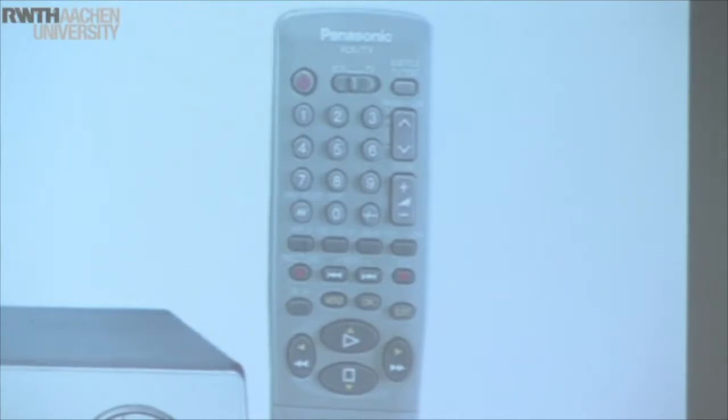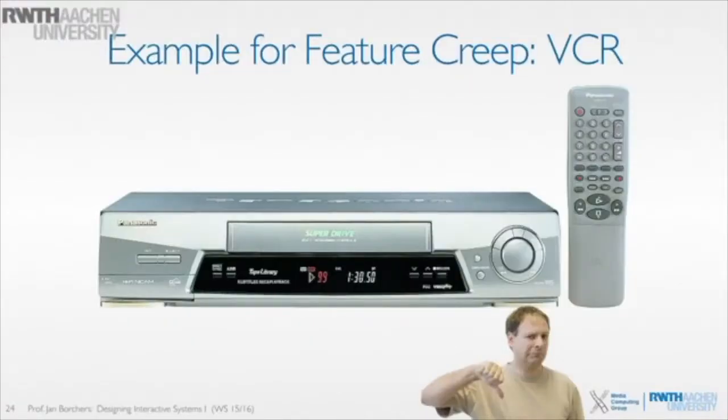So this is feature creep happening. Devices sort of keep adding features, and especially when the UI to present these features is like this. If this is all you have in order to program a start and end time and a date for some recording in the future, that's horrible. So not so great.